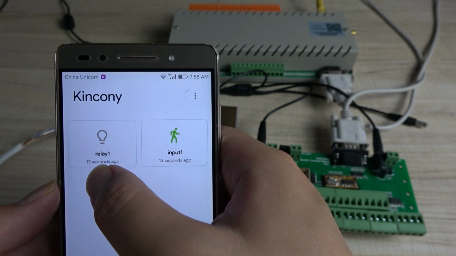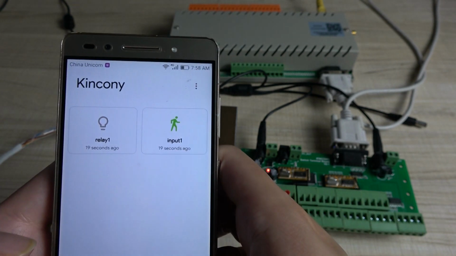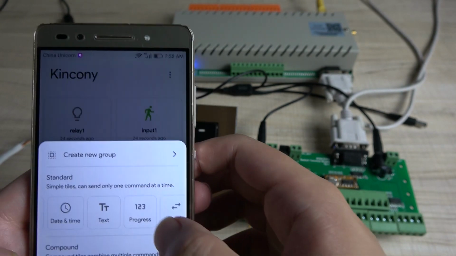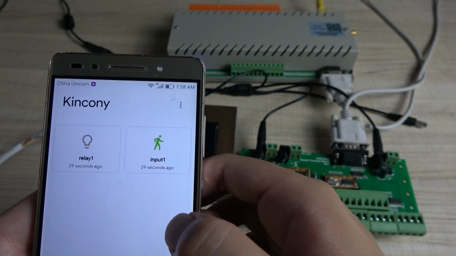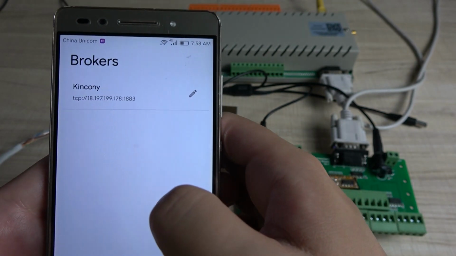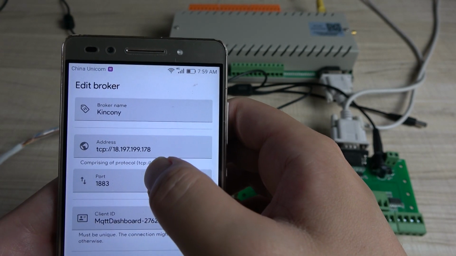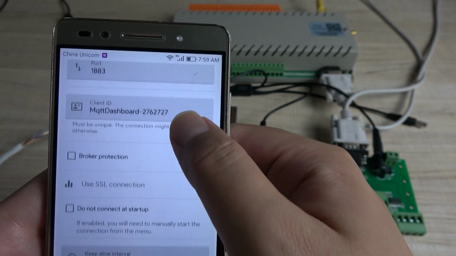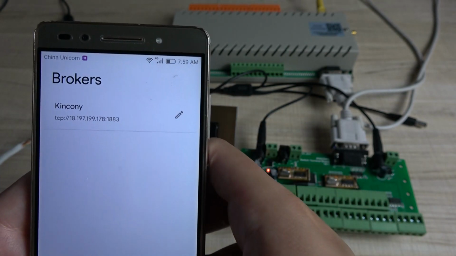So if I have created relay 1, and now I want to create relay 2, I just press this button and create the toggle. Okay, I forgot to tell you, at the first you need to create the MQTT broker. Like this, you need to manage the broker. If you have found the MQTT server, you just input the IP address and the port. Others do not need to change. I just choose a name and save is OK.